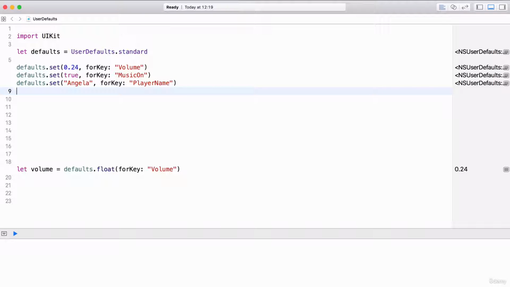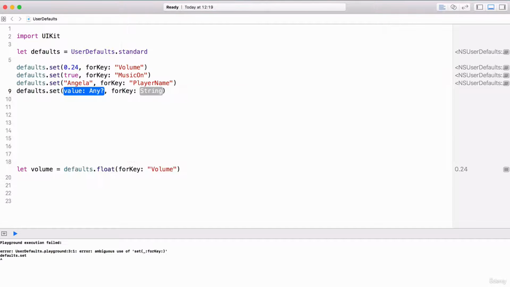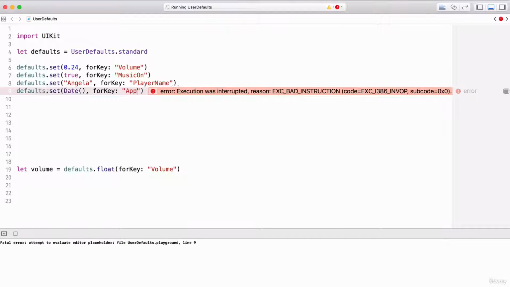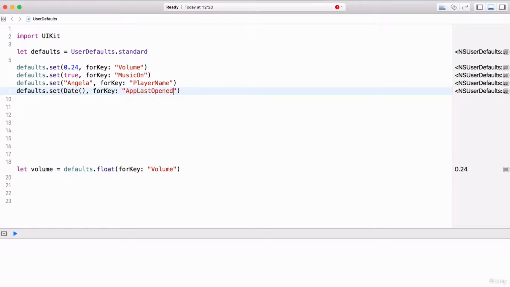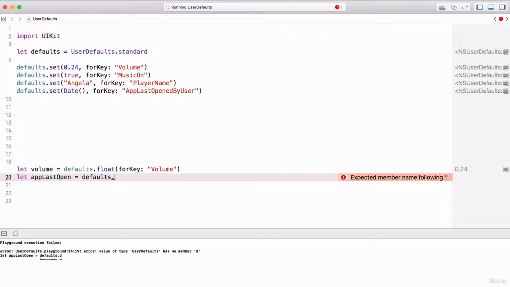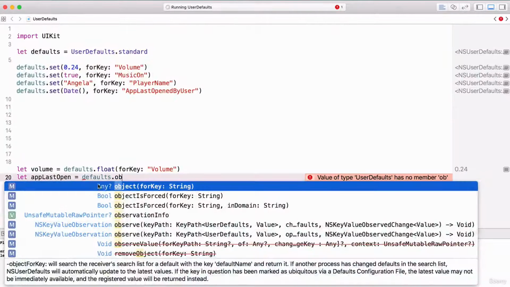You can also track user behavior by using defaults like set, using Any. We'll use the current date by just tapping into a new object of Date, and the key is going to be app last opened by user. And you can see that when you try to retrieve this, let app last open equals defaults dot object. Now we're using object because we're not trying to grab a float, an int, or a string. We're trying to grab something that was saved using optional Any.